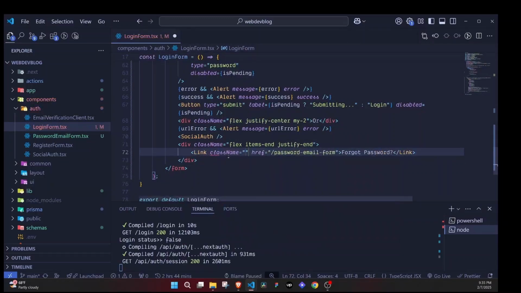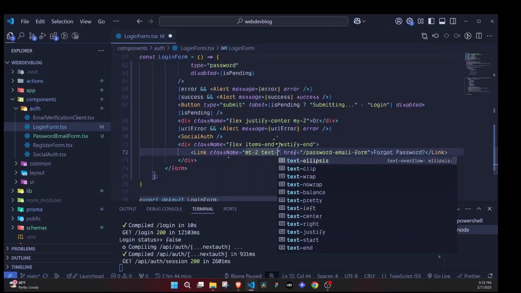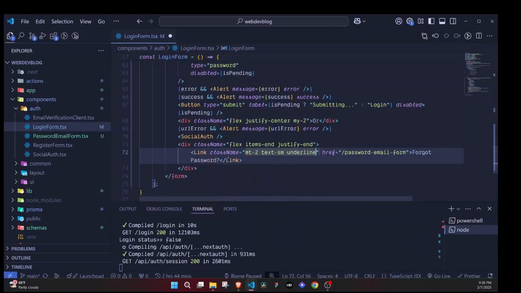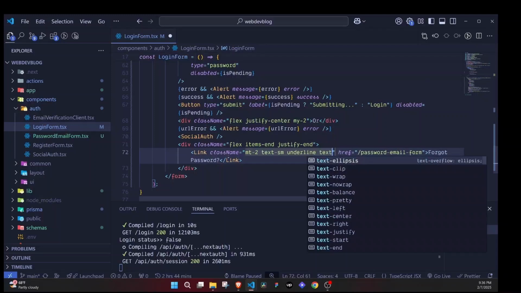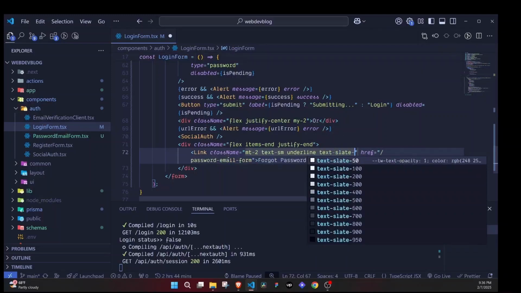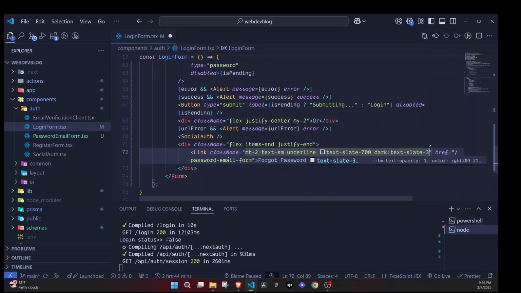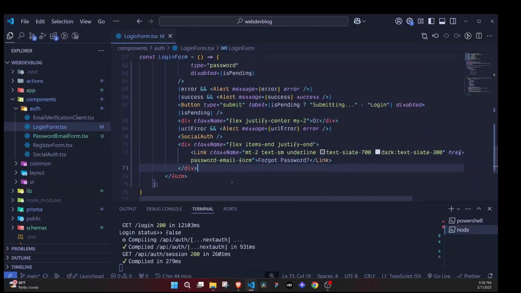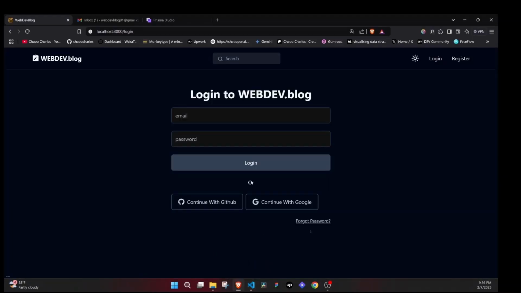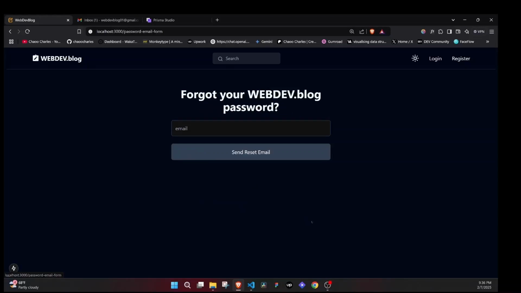So class name, and we'll say margin to the top of 2. We'll have a text of small. We will underline it. We'll say text is slate-700, and for dark mode the text will be slate-300. So I go ahead and save now. Let's come back, and now this should look much better, and there we go. Now when I click on this, it will take us to our form. I click, and there we go.